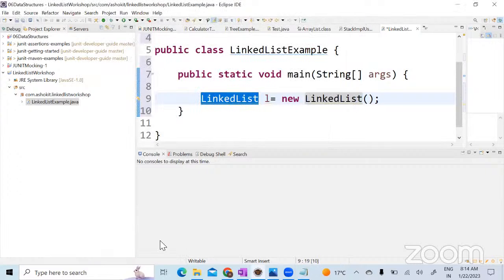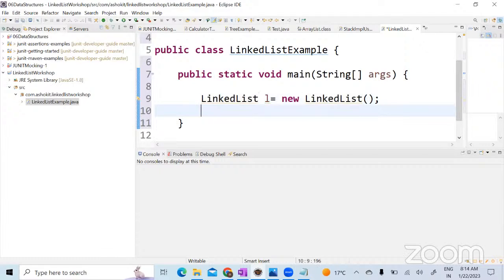Now how to add the data to this? If I am creating an array list, how do you add the data to the array list? Can someone answer? How can we add the data to array list? Add method. By using the add method. Now similarly, this linked list and array list all come under the collection framework. What is the use of a collection framework? To group the objects together. Okay, and these objects will grow dynamically, right?